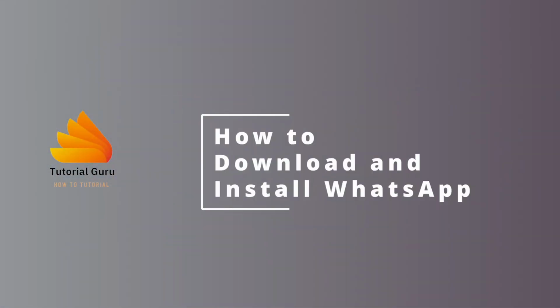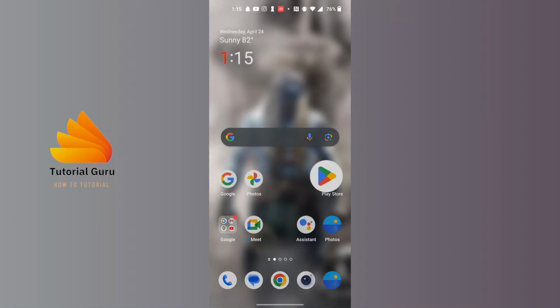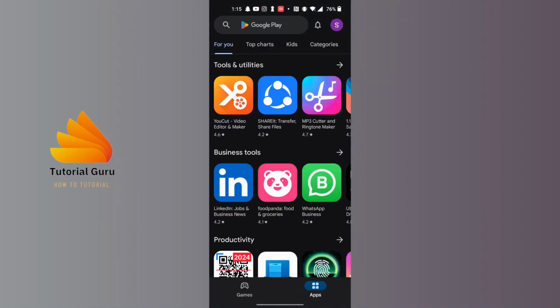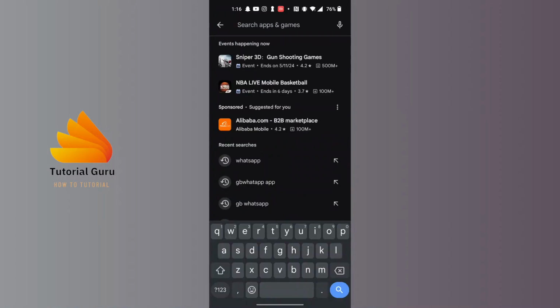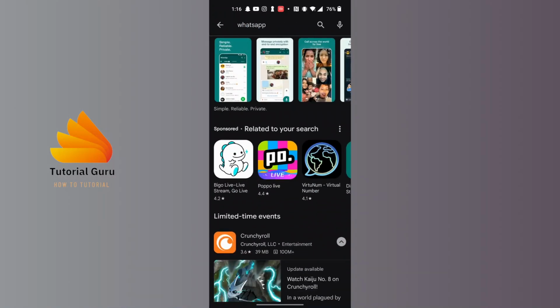Today we'll be learning how to download WhatsApp app on our phone, and now let's dive right in. Now to download WhatsApp app on our phone, first we'll be required to open the Play Store. And after opening your Play Store, guys, at the top of the screen you can see there is a search bar. Tap on it and type in WhatsApp and search for it, and it will appear like this, guys.